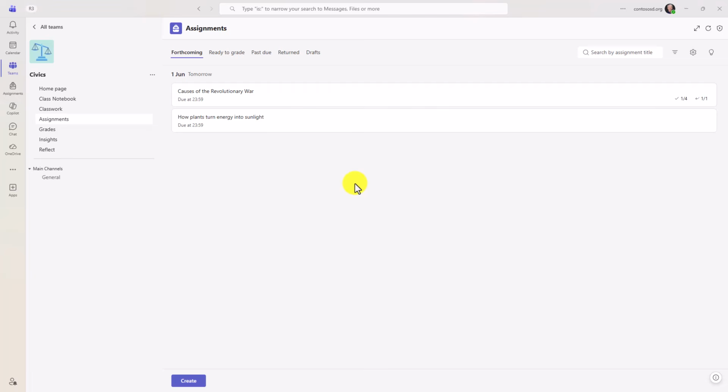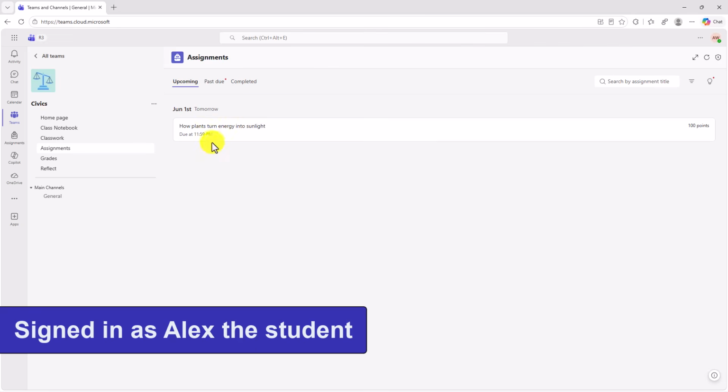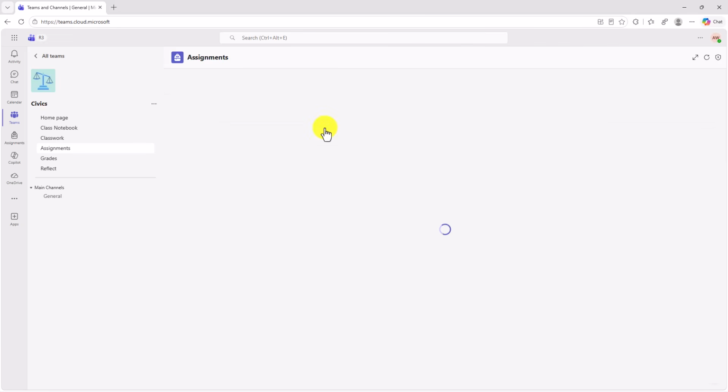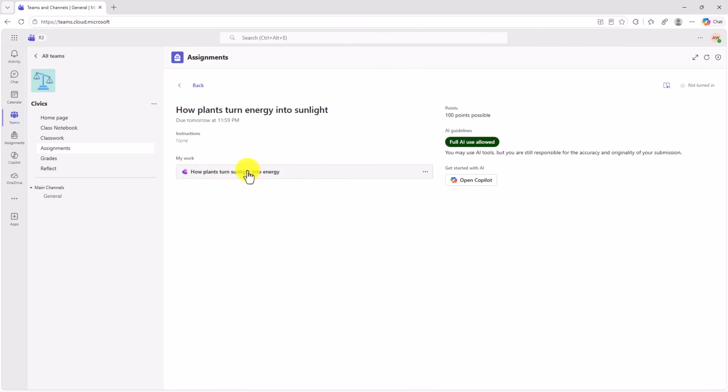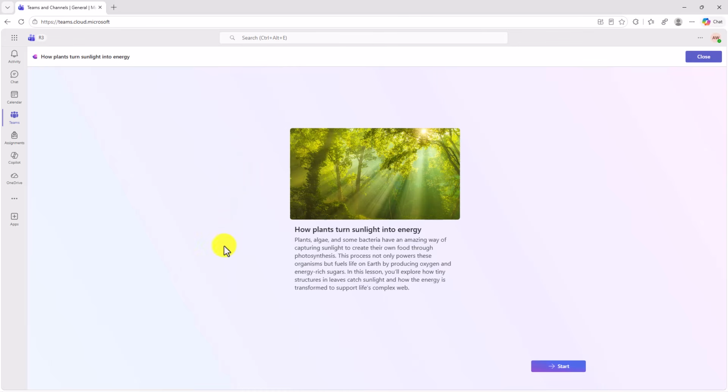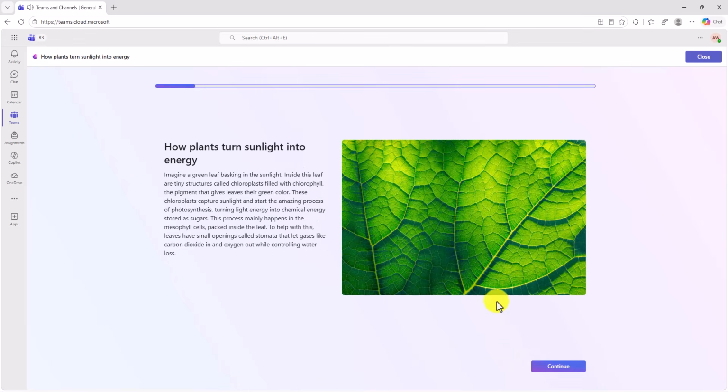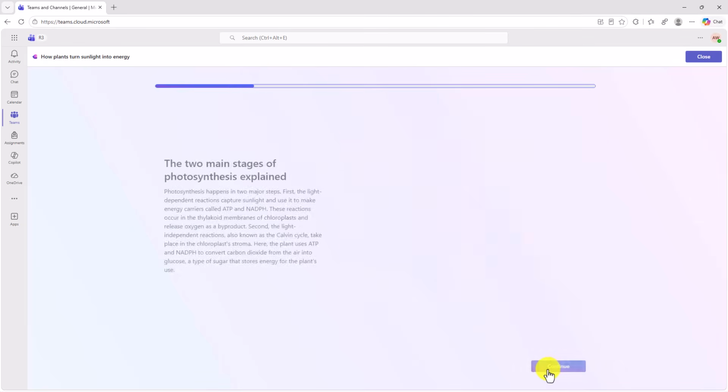Now we're going to switch over to the student and show what it looks like on their end when they open up this Learning Zone lesson. I've signed in as Alex the student, and I'm going to open up this new assignment right here. And here is that Learning Zone lesson. Click this, and we can render this entire Learning Zone lesson right here within Teams. If I click Start, now I can walk through it. I'm reading, I'm learning. Great, key parts of the leaf, etc.